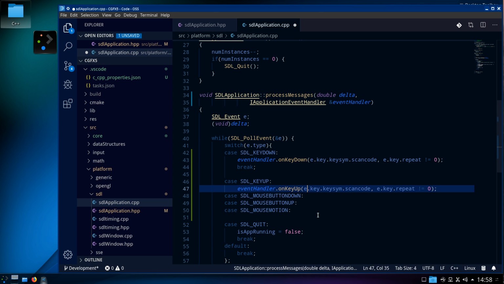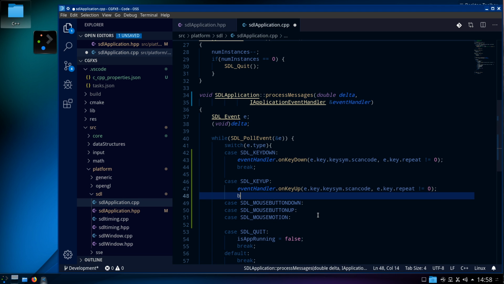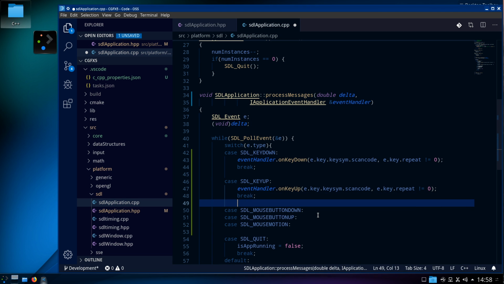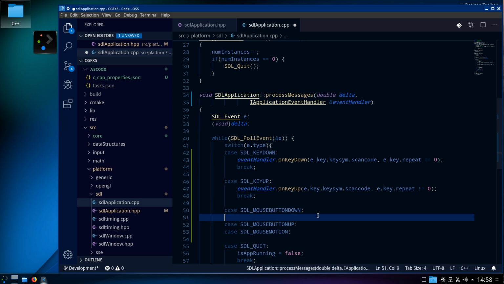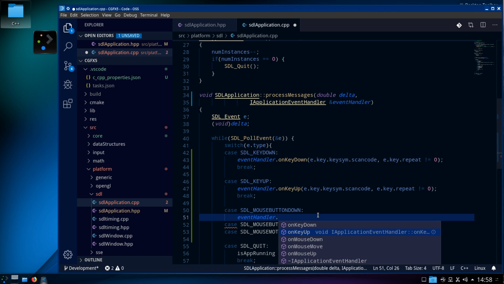Helps if I read my own writing here. Exactly the same. Yep. Looks okay to me. End and break. This is very blue. So what do we have for this one? Event handler. Event handler. What is this one? This is on mouse button down. That's the next one along.